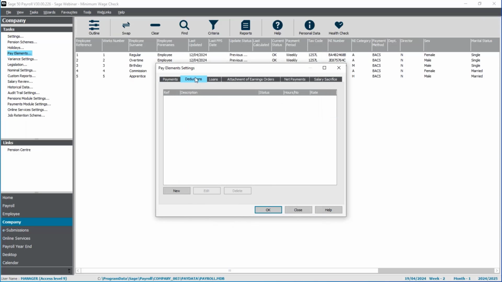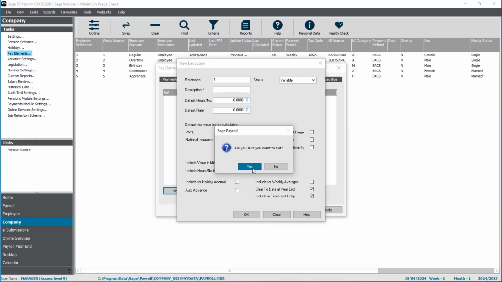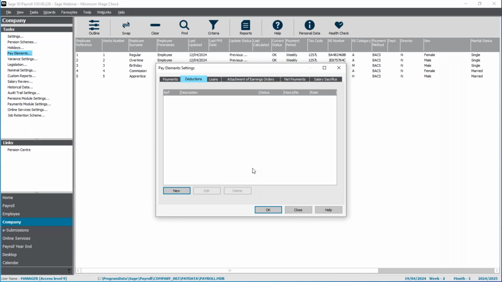Now, you do have similar settings for deductions. They're not used as much, but you can include deductions in the minimum wage calculation. So an example might be if you've got unpaid hours that you record as a pre-tax, pre-NI deduction, you might include that in minimum wage calculations, but generally it is just the payments that would be involved.